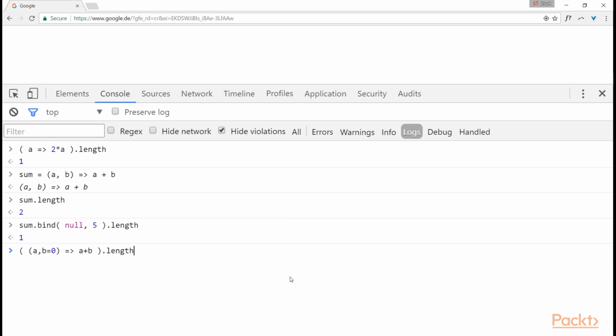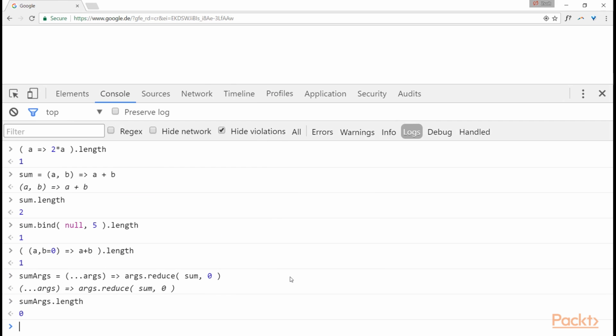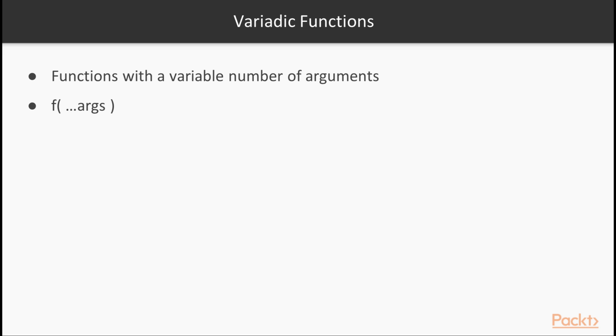When using default arguments, the length of a function equals the number of arguments before the first default value. This is why the length of this strange function is 1. Don't rely on the length property in case of using rest parameters in the argument list. Some args has a length of 0, even though some args has a variable number of arguments. Talking about variable number of arguments, functions with a rest parameter have a special name. They are called Variadic Functions.